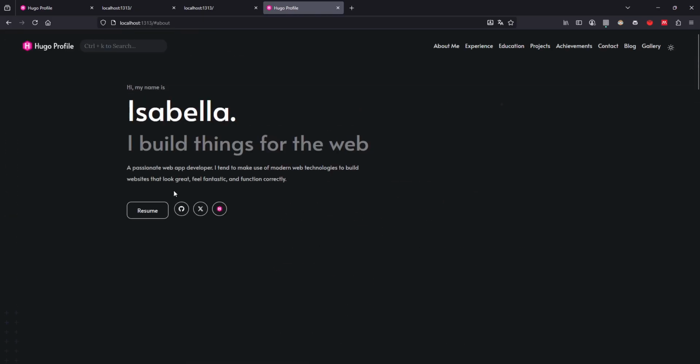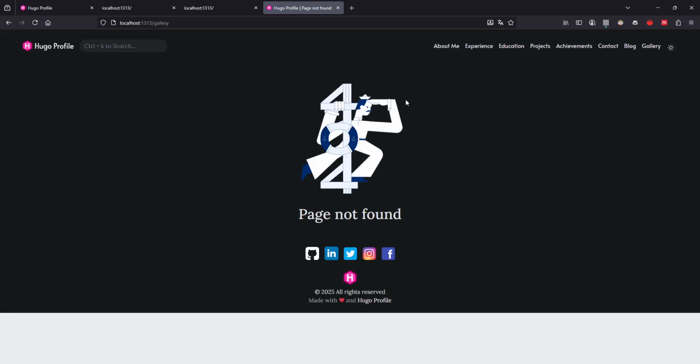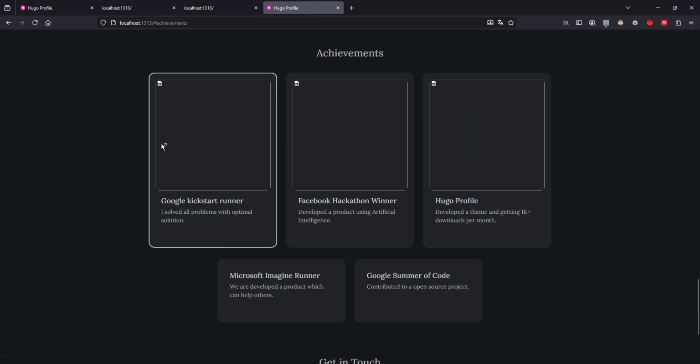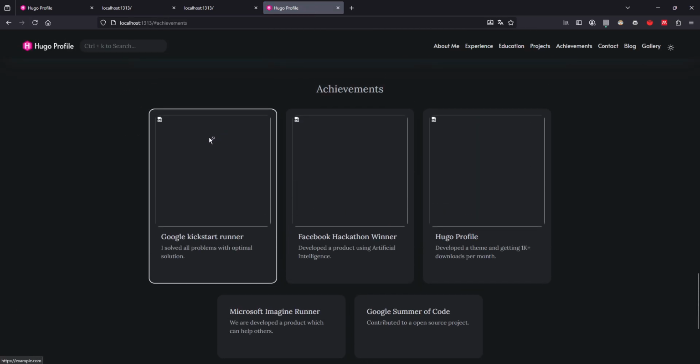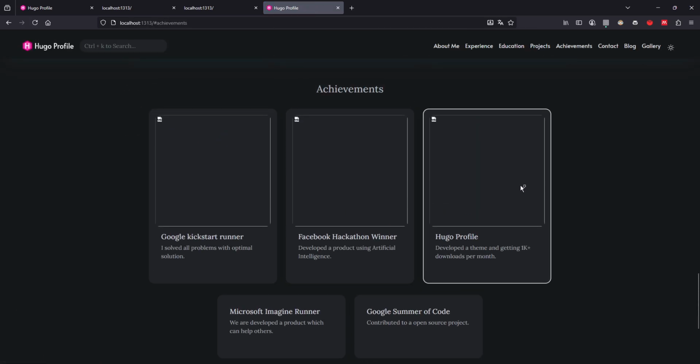And as you can see, this is fully functional. You can add your resume, I guess, linking to your PDF, GitHub, X and some websites that you have. Let's see if gallery is working. Gallery is not working either since there is no content. And let's see, achievement is kind of working, but there are I guess no images.